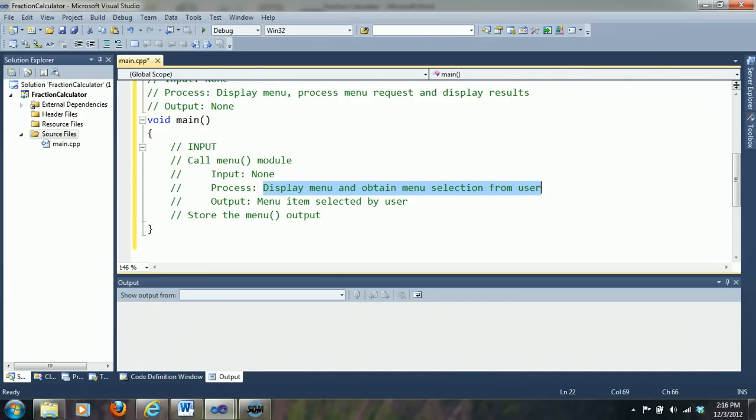Once we've done that, now all of a sudden we have output, and the output of this menu module should be the exact menu item that is selected by the user. So the whole point of this menu module is displaying a menu and then outputting, or returning, the actual menu item selected by the user.